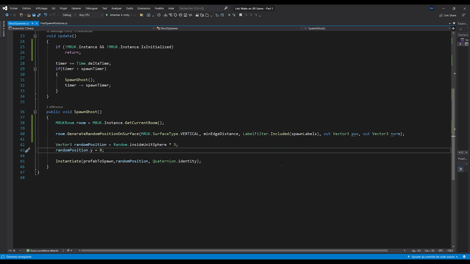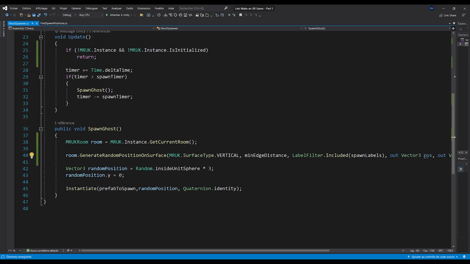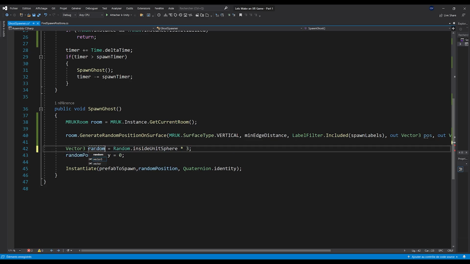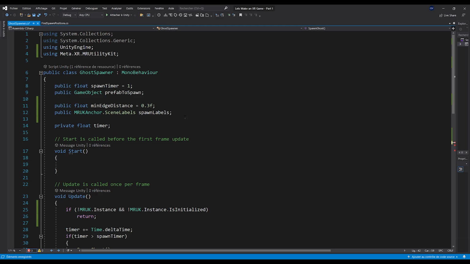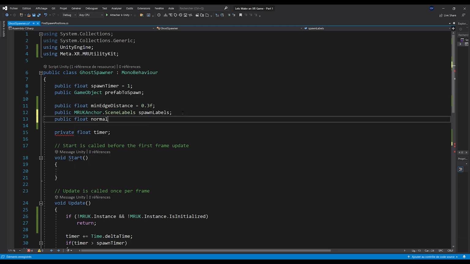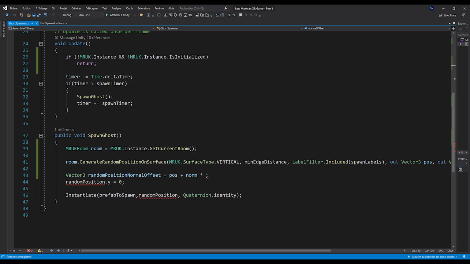And as you can see, with this simple line of code, we are able to generate a random position on the surface, which is super cool. And now from this, we can actually use the position and the normal to spawn behind the wall. So let me simply do random position normal offsets. Instead of using this, we want to write the pose that is output and then do plus norm, the normal of the surface multiplied by a certain offset. So let's write it at the top: public float normal offset. There you go. And we can write it over there.